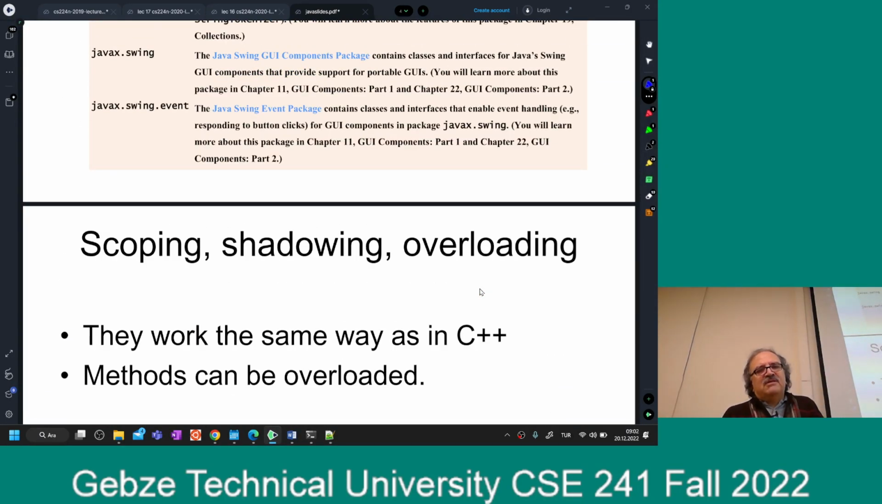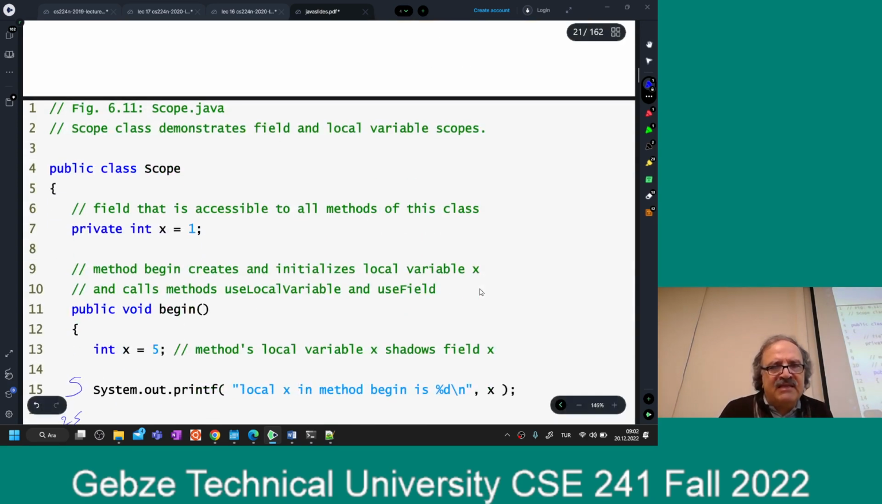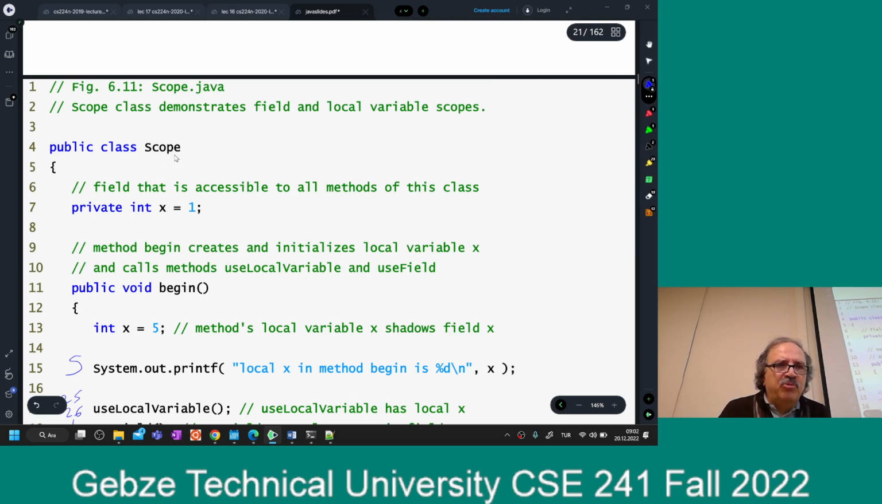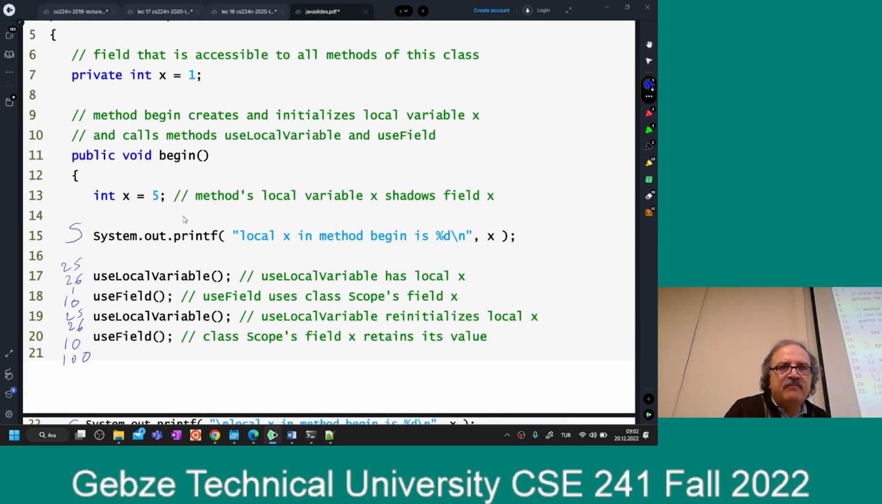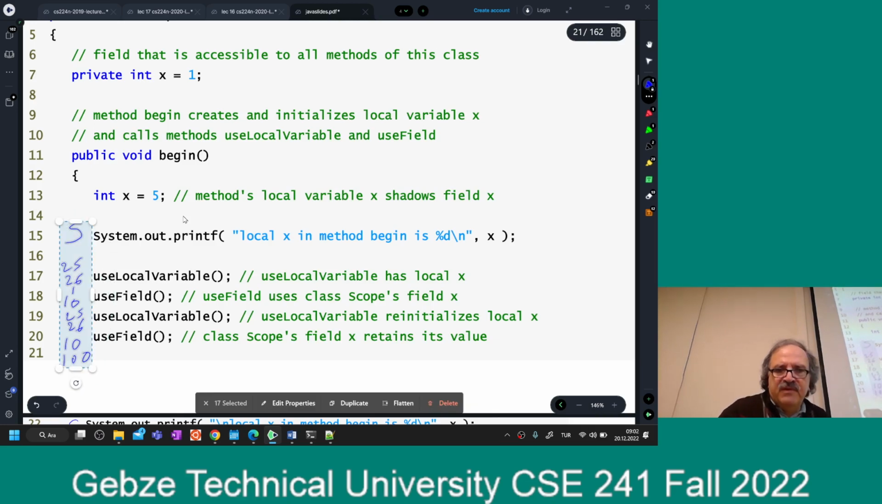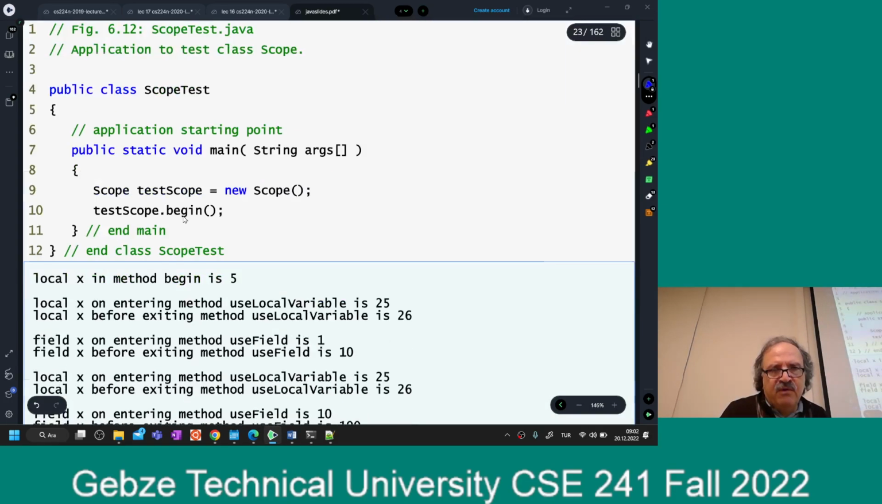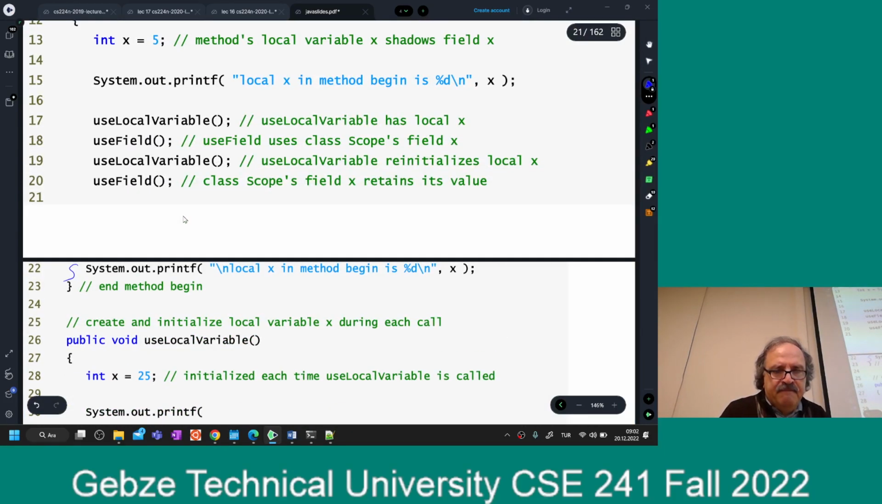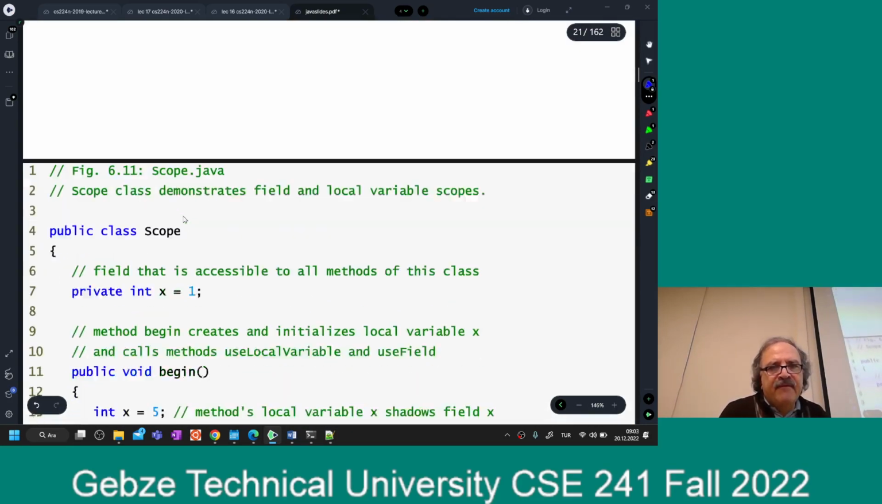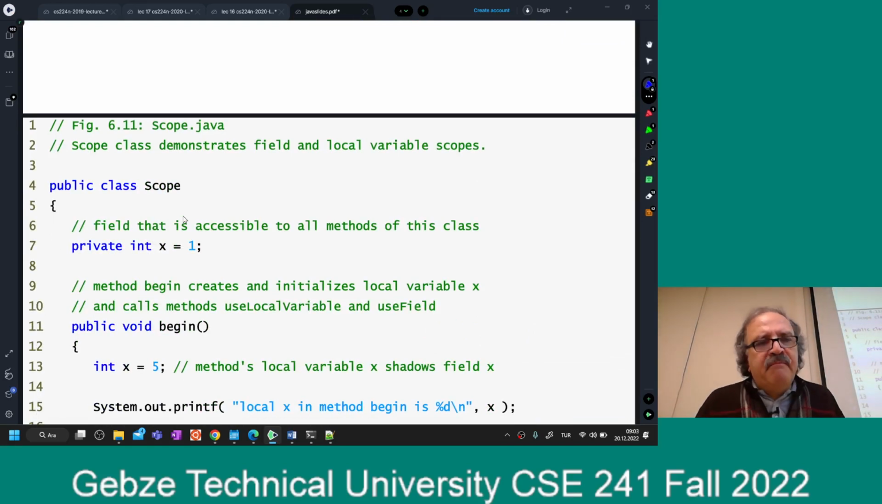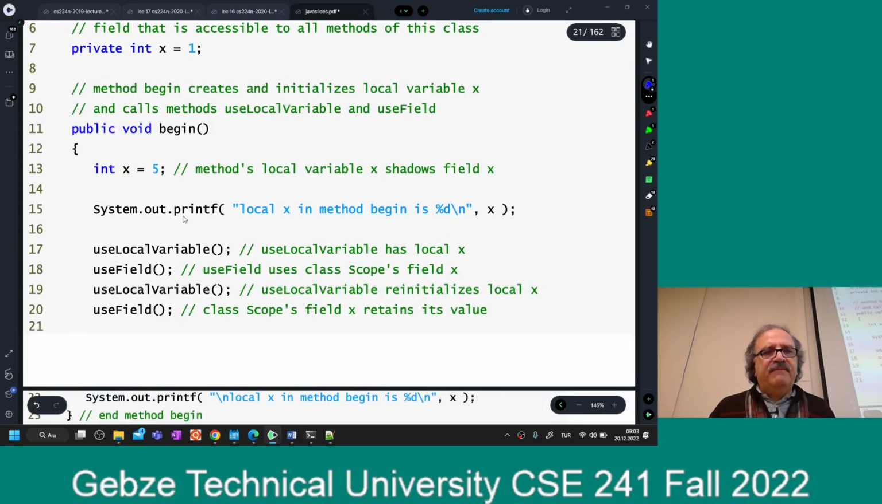Okay, so shadowing, overloading, scoping, it is very similar to C++. Let's look at this example. I have a class named Scope, okay? It has a private integer, and as you see, it can be initialized like C++11. Its initial value is 1. Then I have a non-static method named begin. Begin starts with this line.